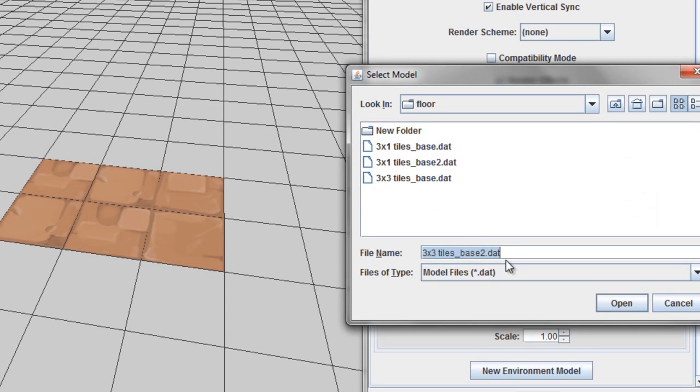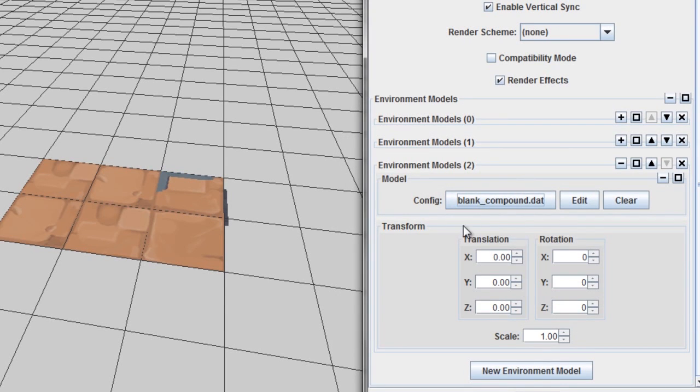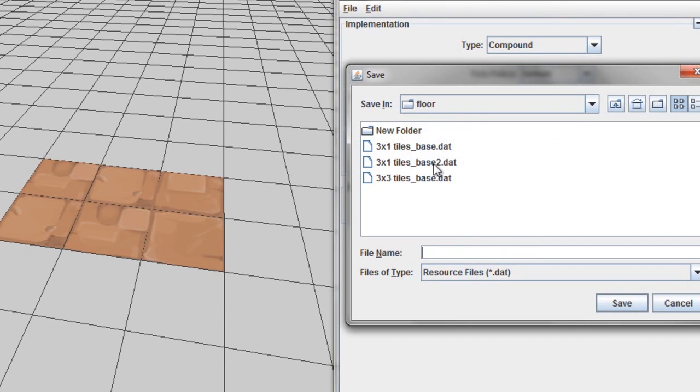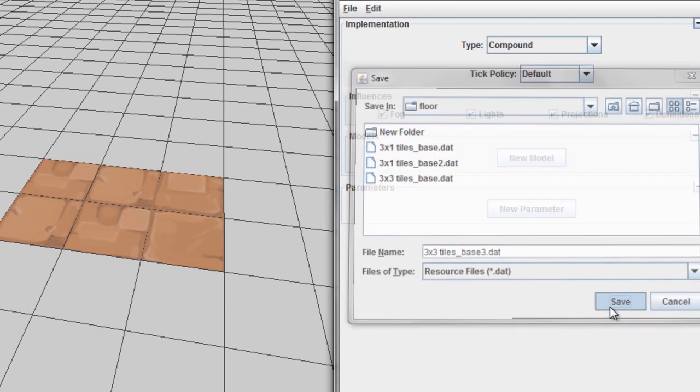First, I should probably go back to the blank compound, and then edit it, and then save the blank compound as 3x3 tile base 3. Make sure you're not saving over the blank compound, because that blank compound is your template. You're always going to go back to that to make new tile bases. So you want to name this new one 3x3 tiles base 3.